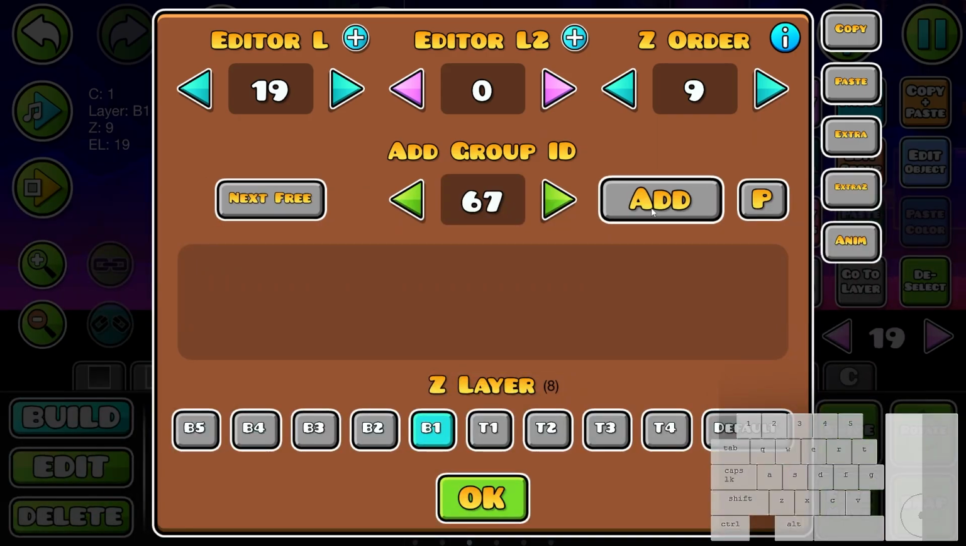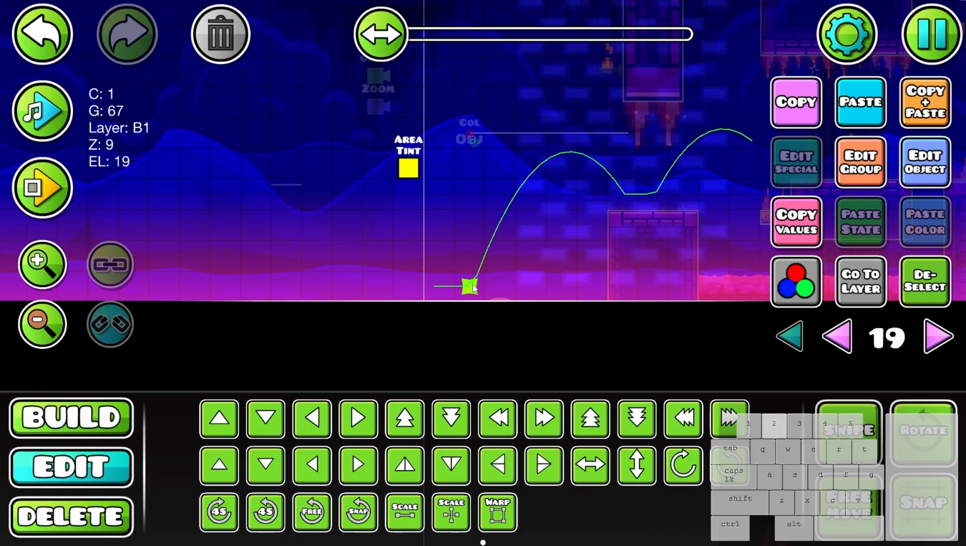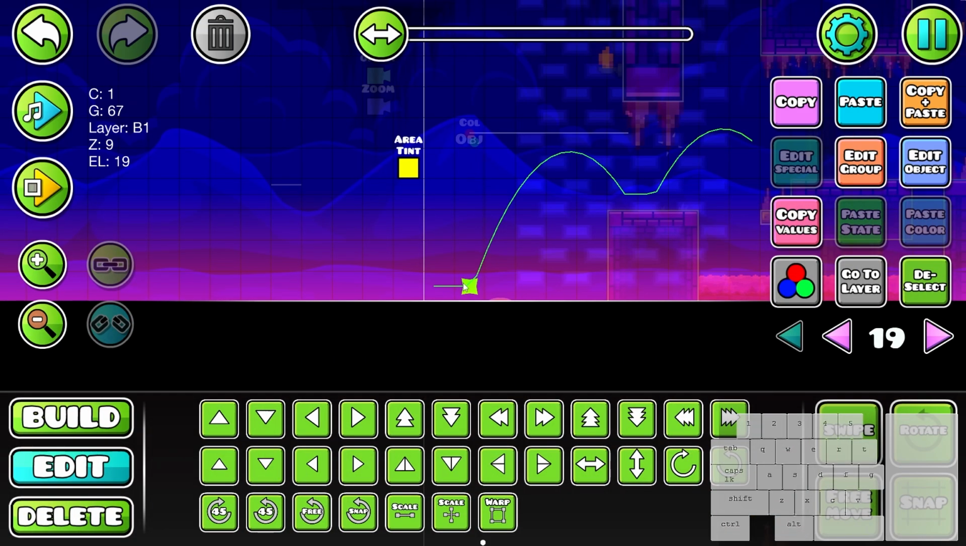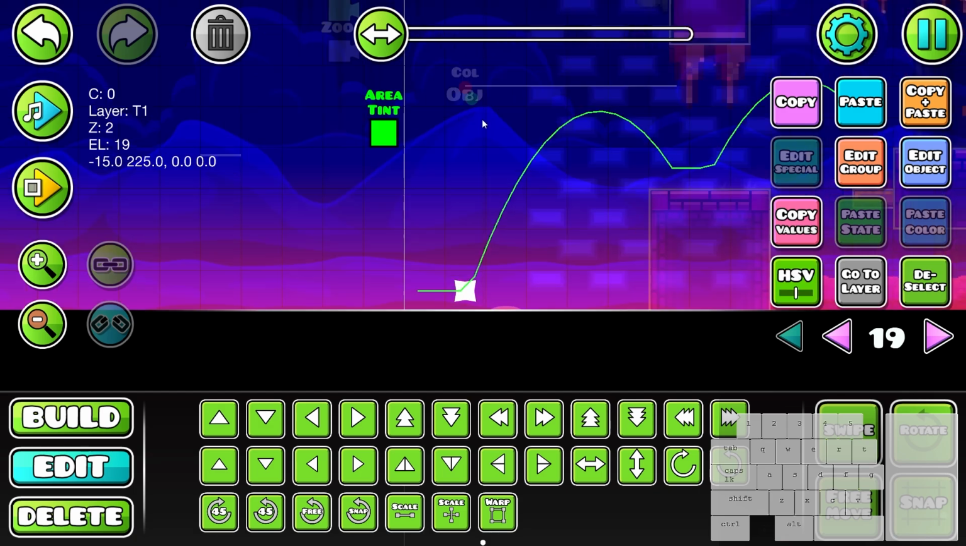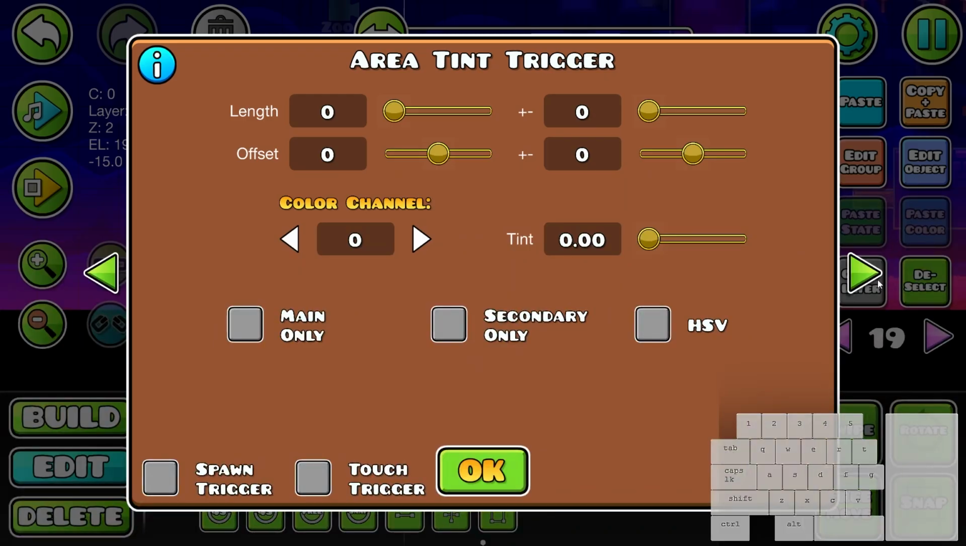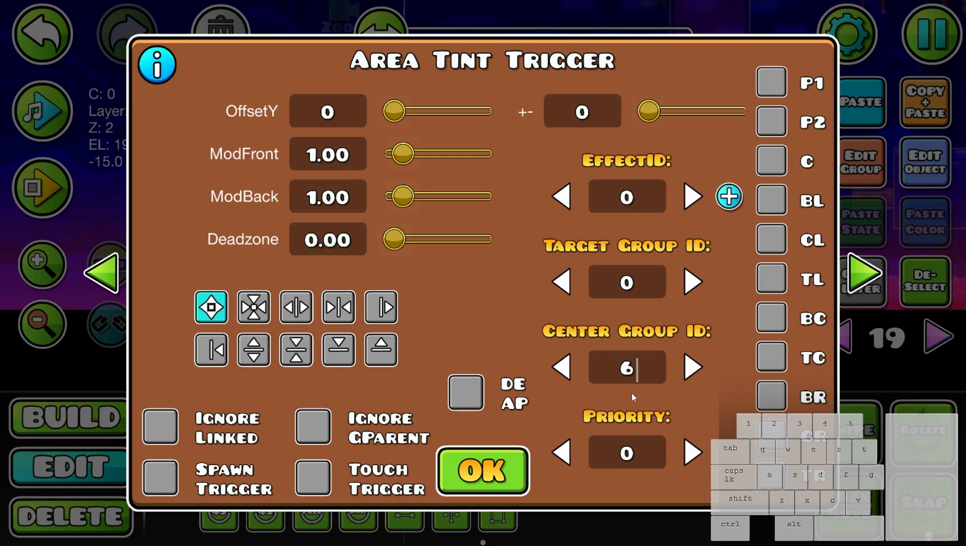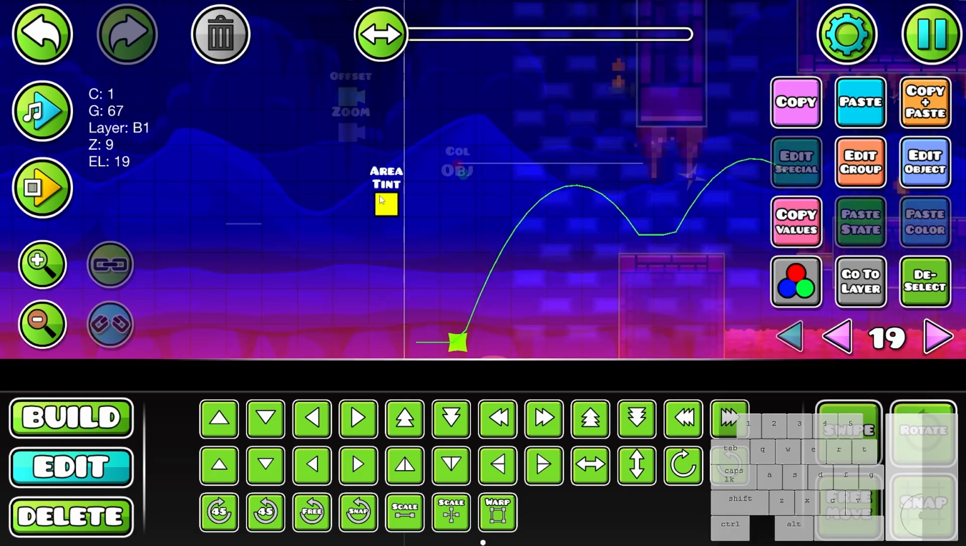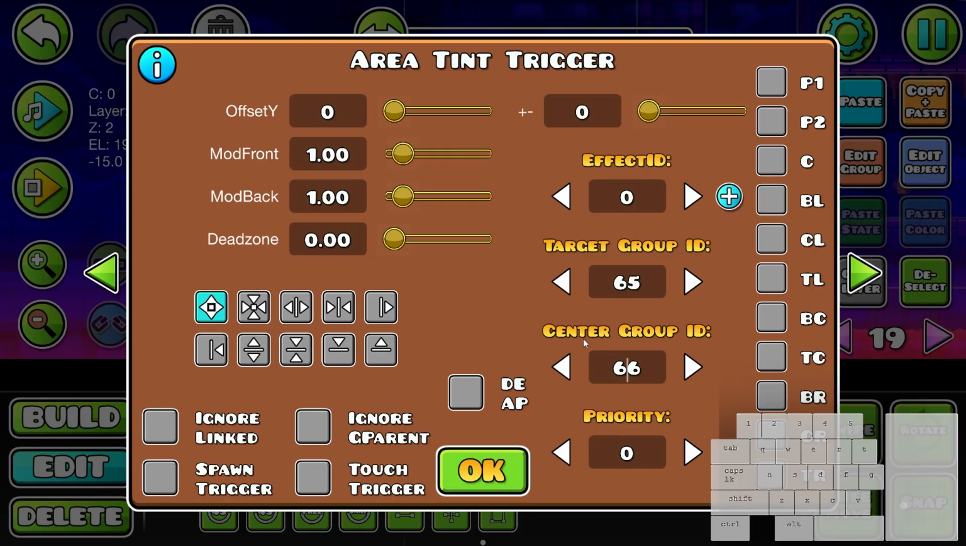So then we want to go to a new group ID, just make it 67. So these guys are 66 and this one is 67. Make sure you only have one object that is on the 67 group ID. And now go to the area tint and then click on here and then over there and then 66 and then 65, I think. So the wall that you added is going to have 66. The next one is 67. So the parent, so this one, the center group ID is going to be 67.